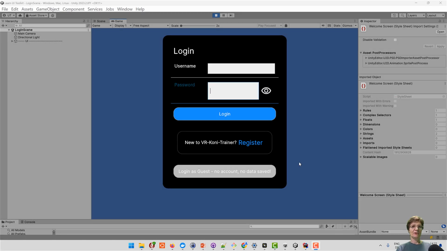Today I will show you how to implement a screen for login and registration and toggling between those two screens. Just the UI and the interaction. No API calls, no connection to a database.